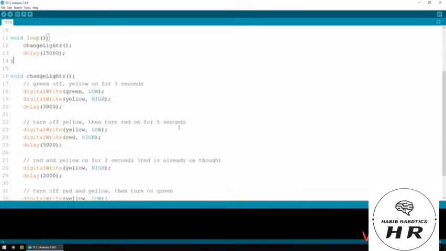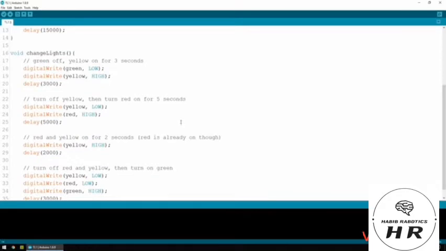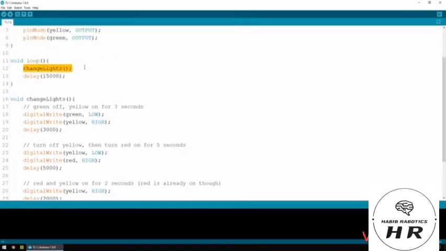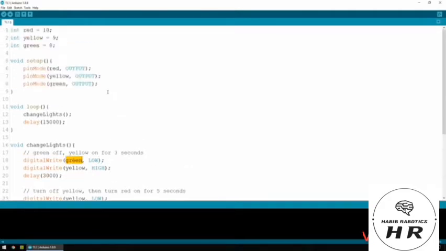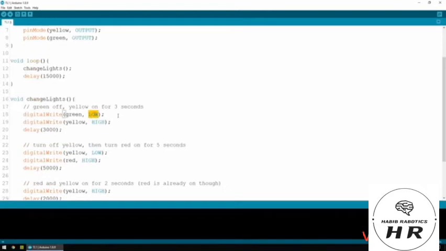Now I've already got it pasted in here, and I'm not going to go through every single part of it because it does the same thing over and over. Also, if you want this code, as I've mentioned, you can get it from the article on the MakeUseOf website. That will be linked in the video description. But once changeLights is called from the loop function, it comes into here, and as it says here, it starts by turning the green light off and the yellow on for 3 seconds. Now this means that digitalWrite, this is writing to our digital pins. We're writing to the pin that is green, i.e. pin number 8. And we're telling this pin we want it to be low. This will turn the LED off.